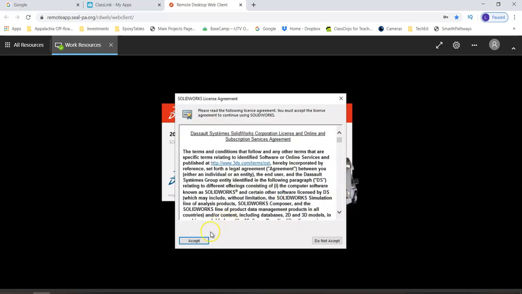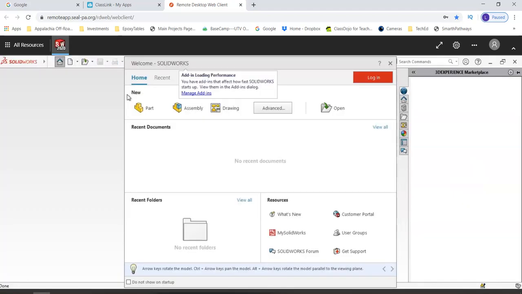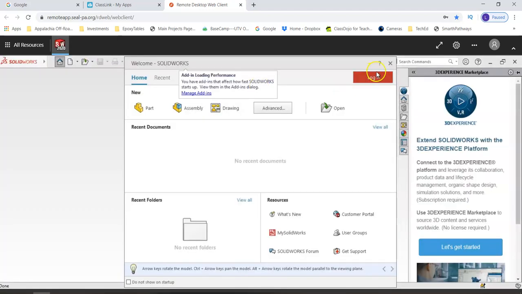And I'll accept. And I'll get into this for my Photoshop or my SolidWorks kids at a later time, but I just want to show you why this is a big deal. So as SolidWorks opens, it is also going to give you an opportunity to save to the Google Drive, which will then allow you to hand your stuff in through Google Classroom, which is awesome. It's just a great feature.